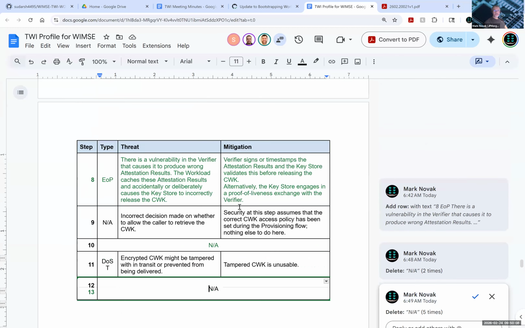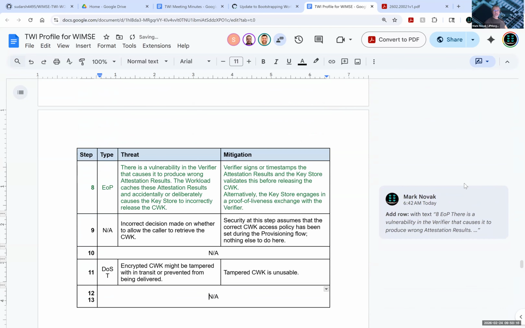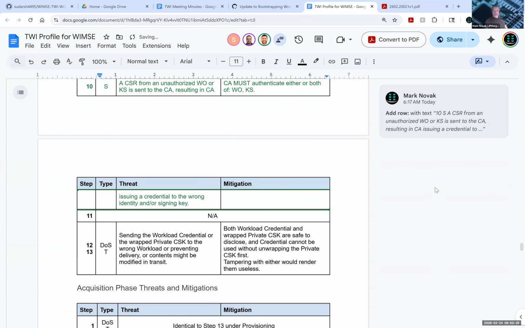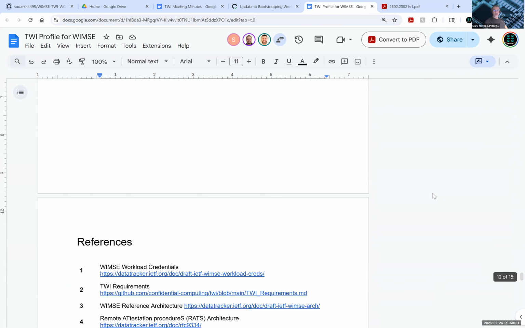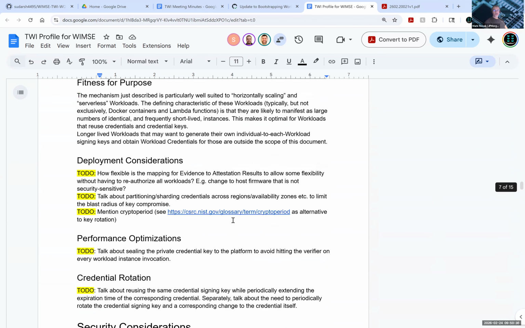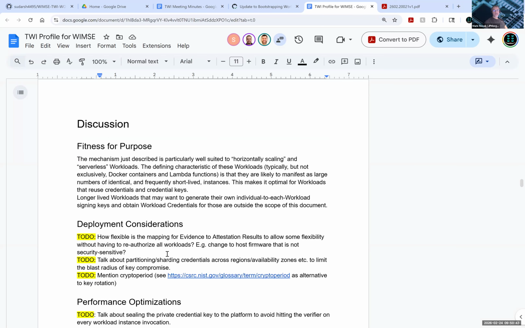I will go through and clean up a little bit, add the additional steps as we agreed upon, and then you can do an offline review. Before we wrap up, the remaining steps, after the Fed model is done, would be to look at credential rotation, performance optimization, some deployment considerations, and then we'll be wrapping up this document.